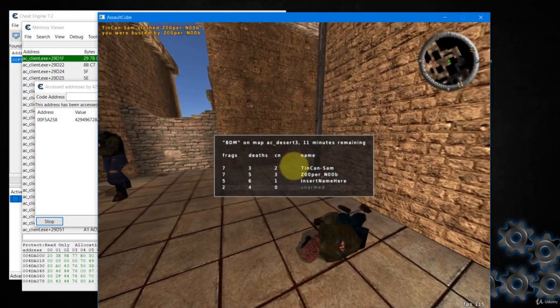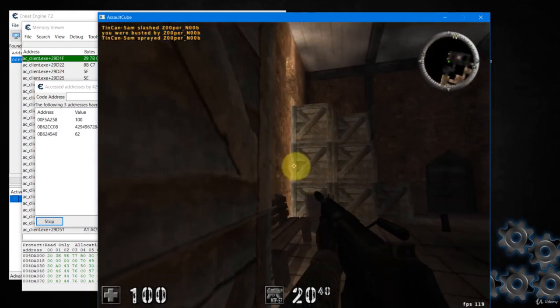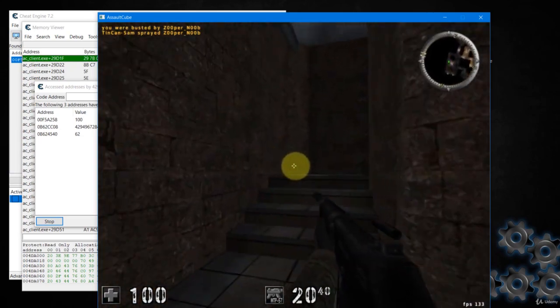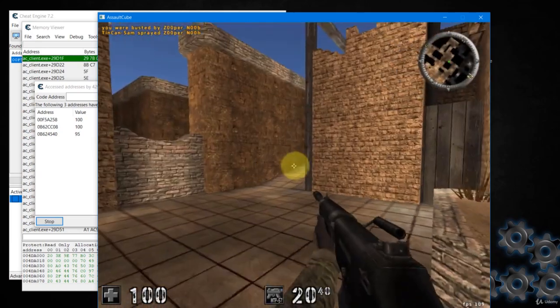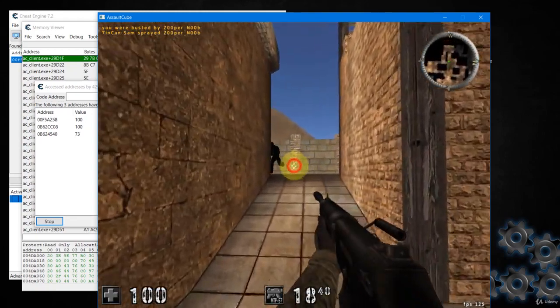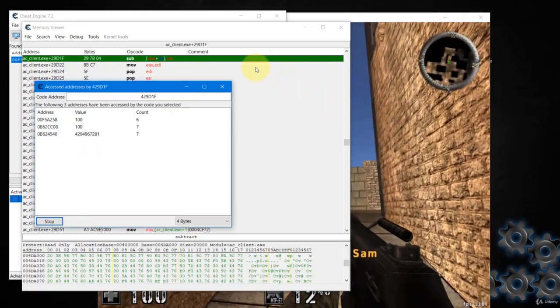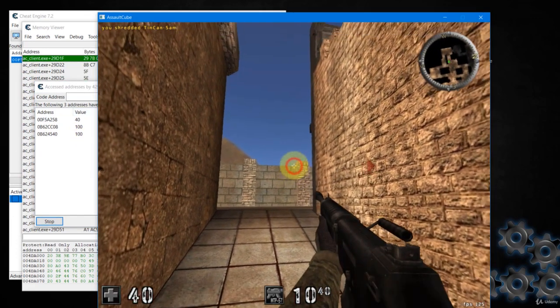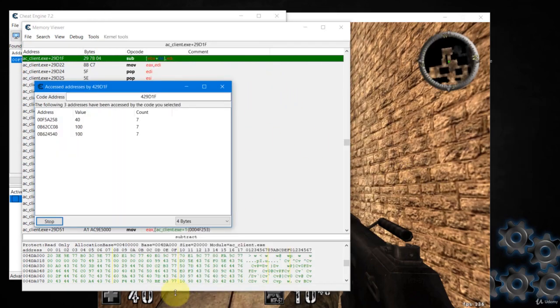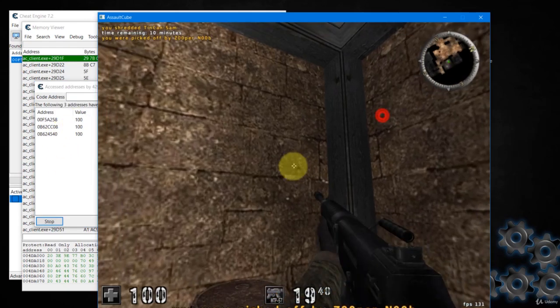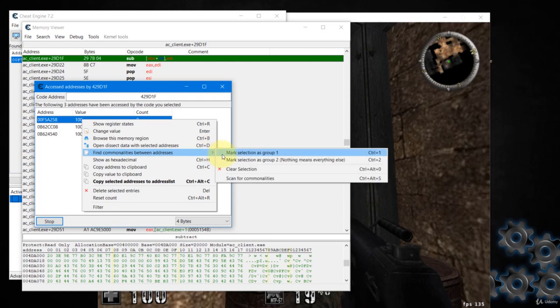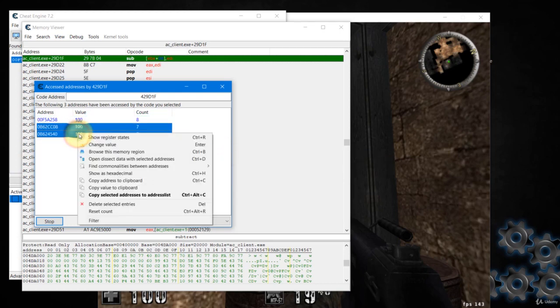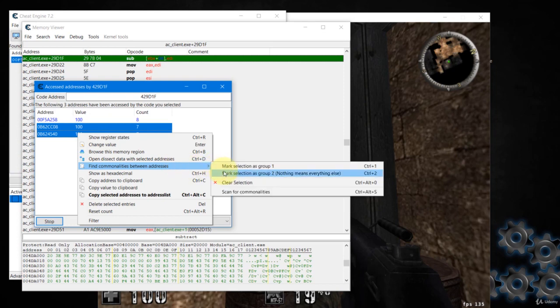Okay, so we got one address. Let's go look for some more others. Alright, now we have 3. We have to find out which one is ours. So let's take some damage. We are 40. So our health reduced 40, so this is us. So we can right click and tag this group 1 and the other 2 bots, right click and tag them as group 2.